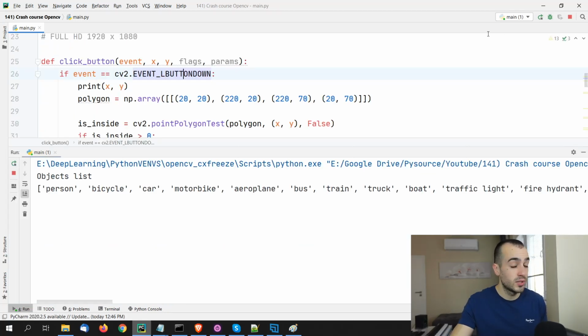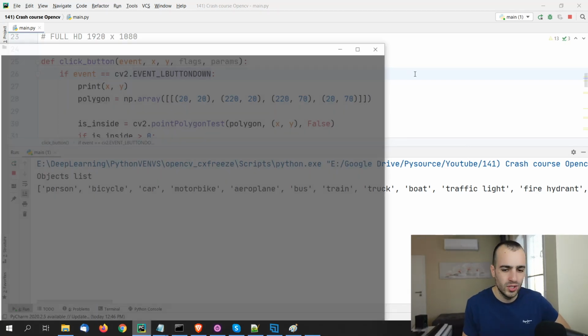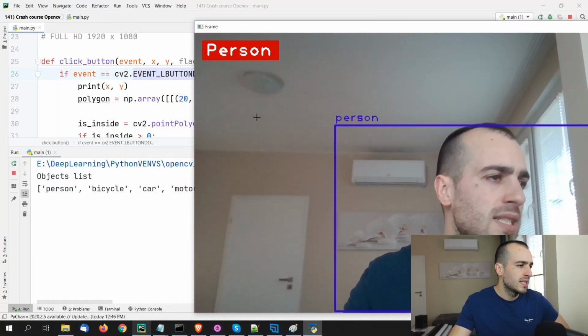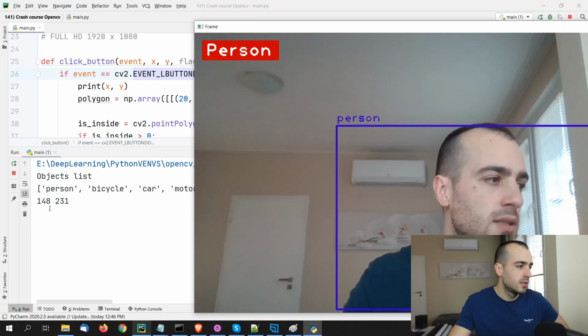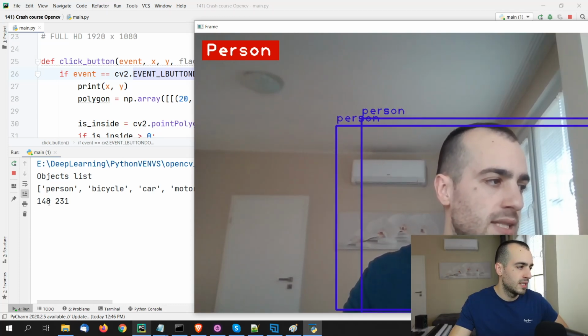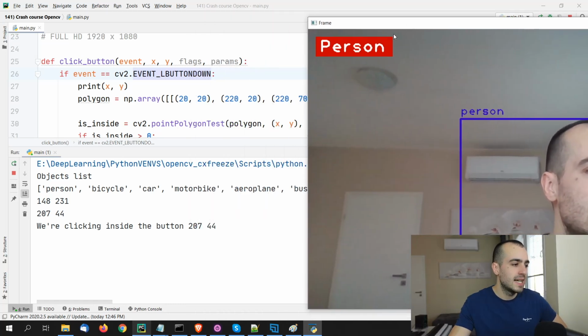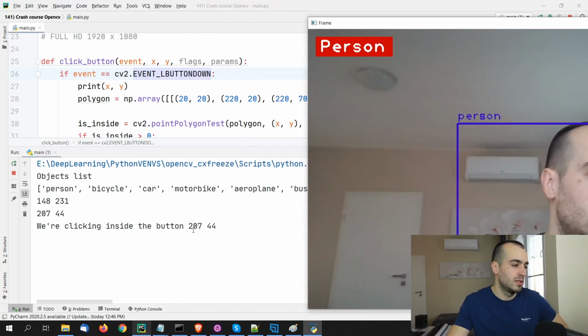Let's run this one so I can prove to you that it's working. And you can prove it yourself by running the exact same code, or with any adjustments that you want to change. If you want to change anything, of course, you're free to do that. So let's click now. I click outside. We're just printing X and Y, so nothing. If I click inside, we see we're clicking inside the button, the position 207,444.